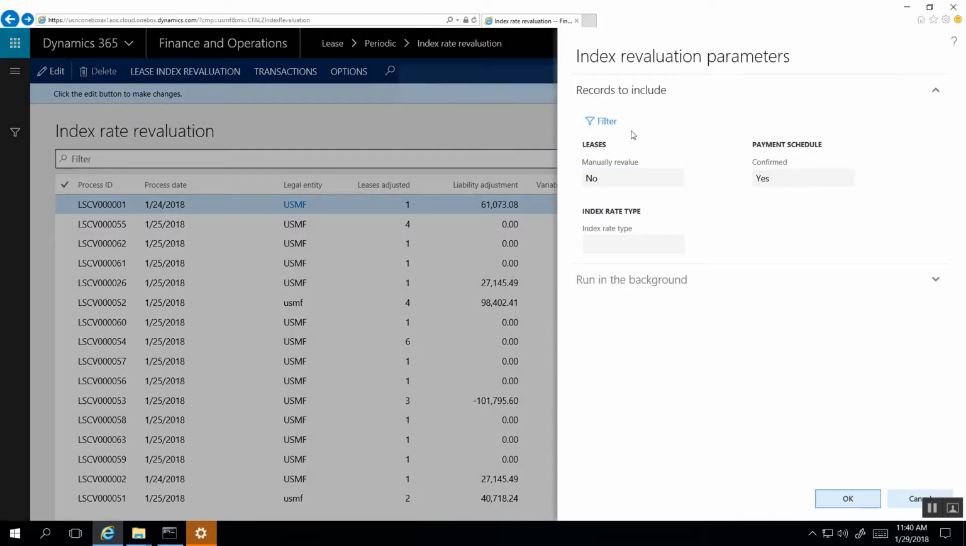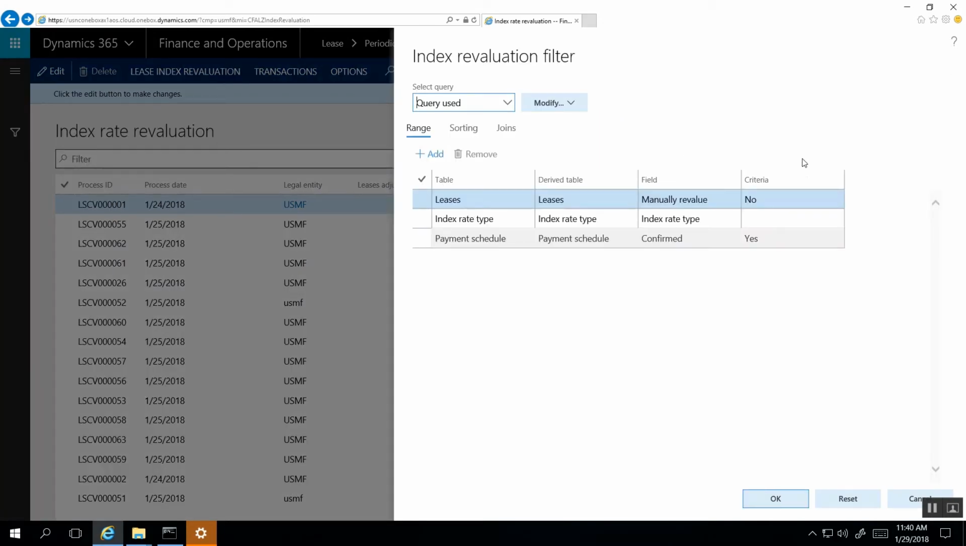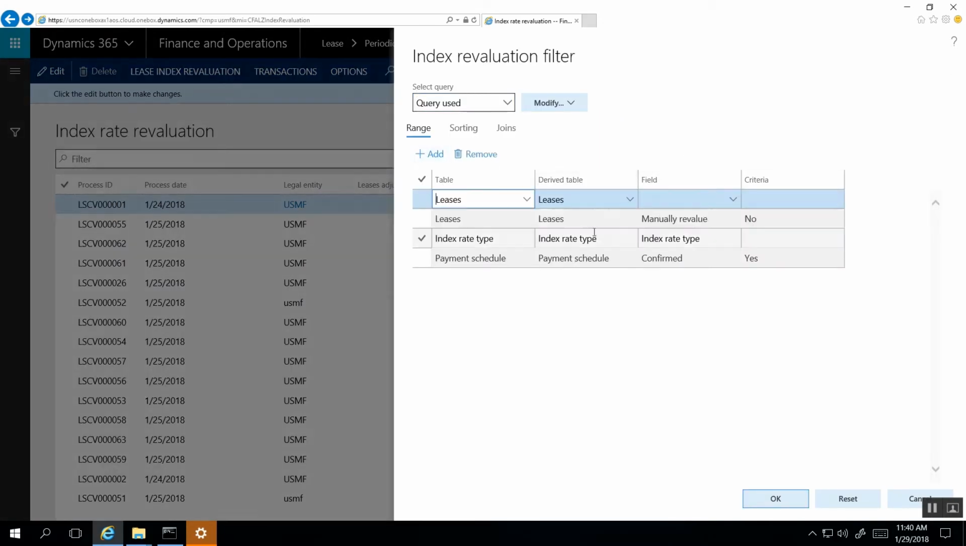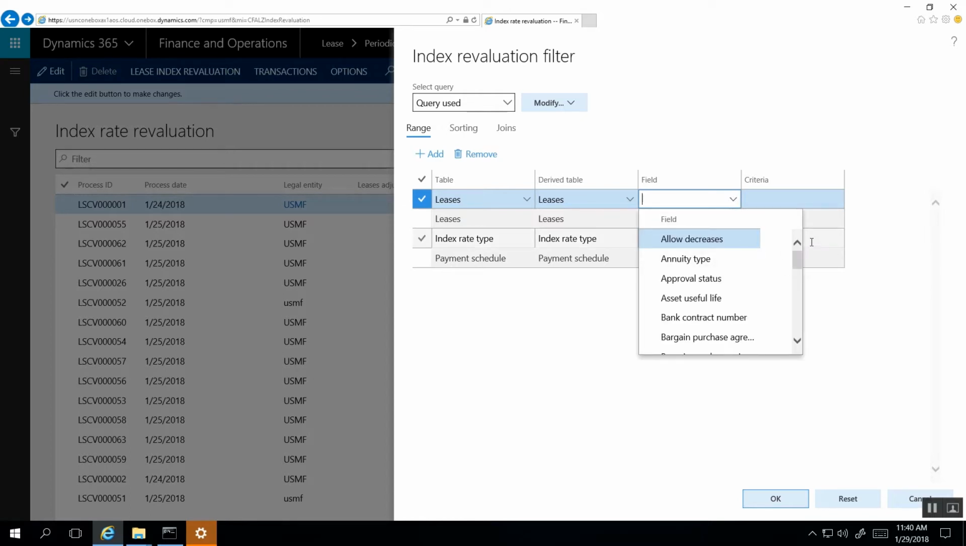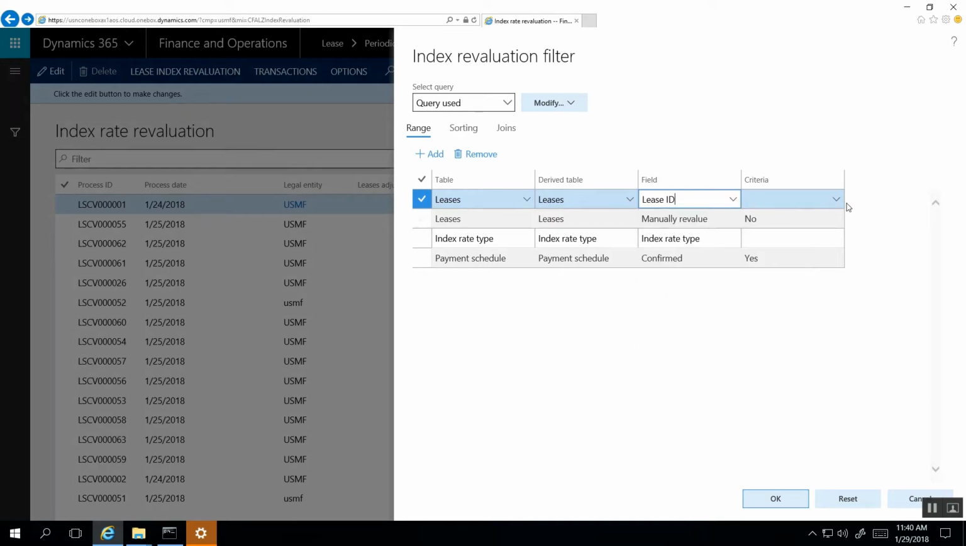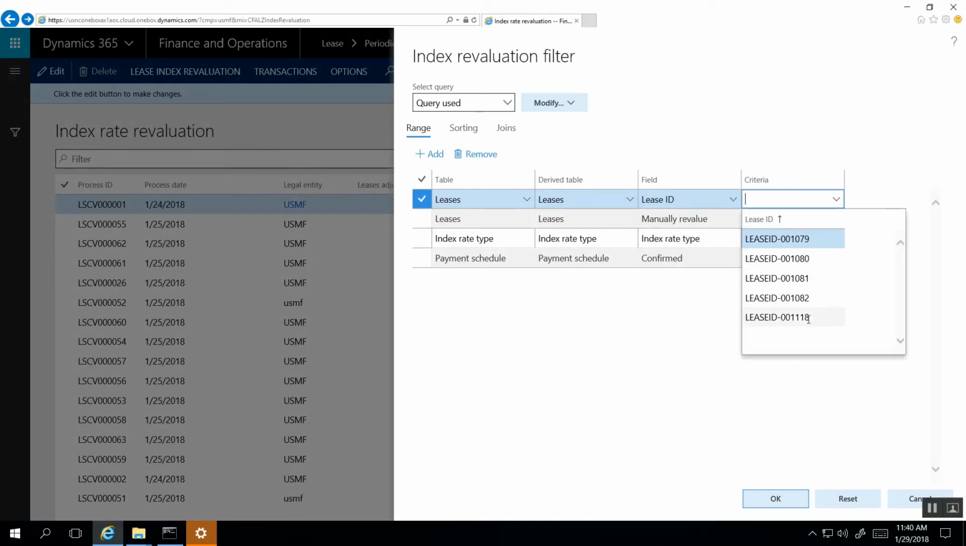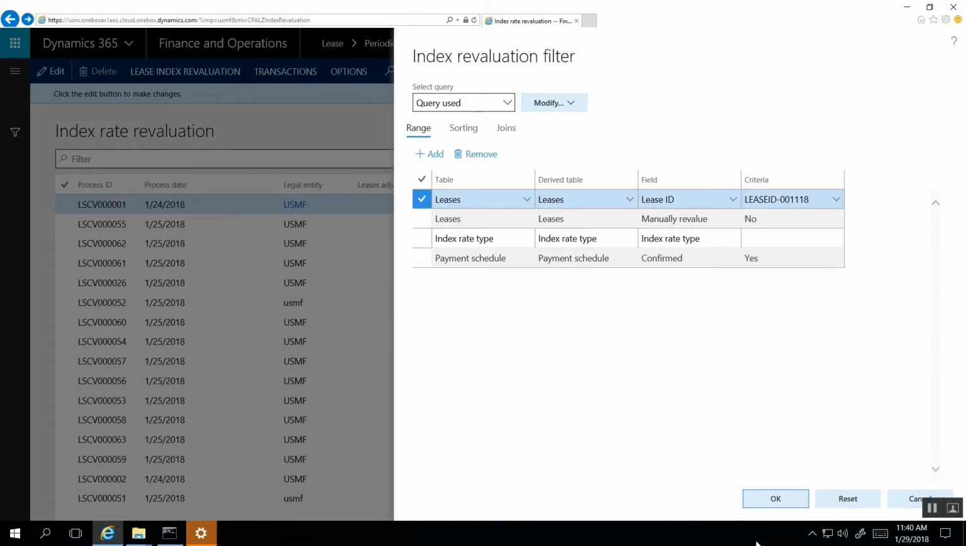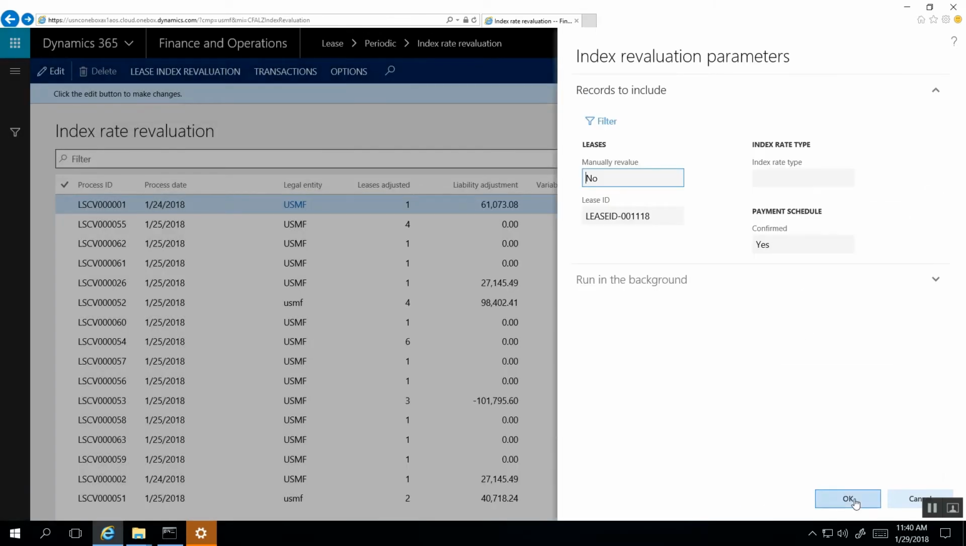We can filter for which records to include, and we can choose to filter by our lease ID. But the system also gives you many different criteria to search for and to filter to revalue only leases in a certain lease group or with a certain lease description. So with our criteria, we will choose our lease, which is the last. We can click OK, and we can click OK.